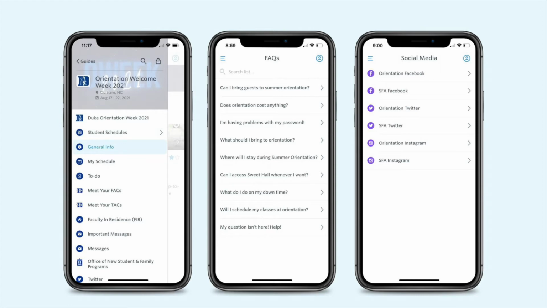Next up is your website. Most orientation pages aren't always the easiest web page to find on a college website, so you can link to it directly within your app. And this will also make sure that your website's engagement goes up.